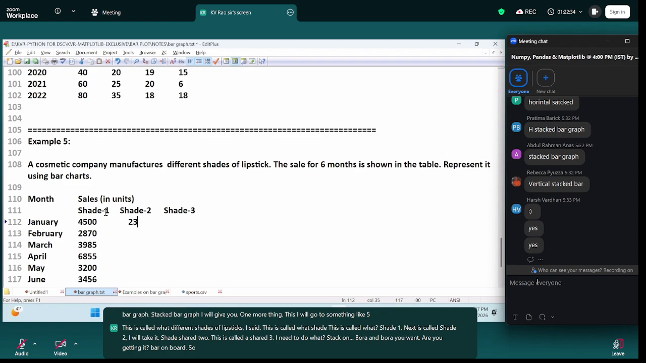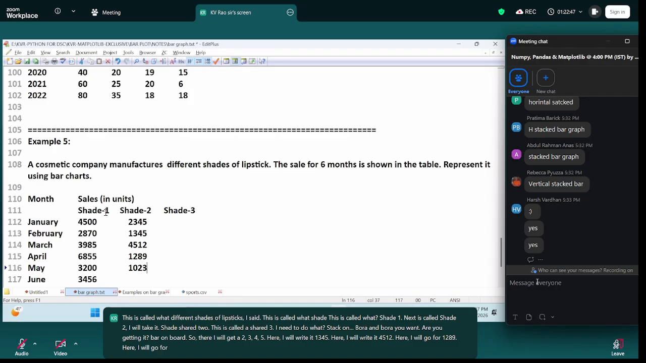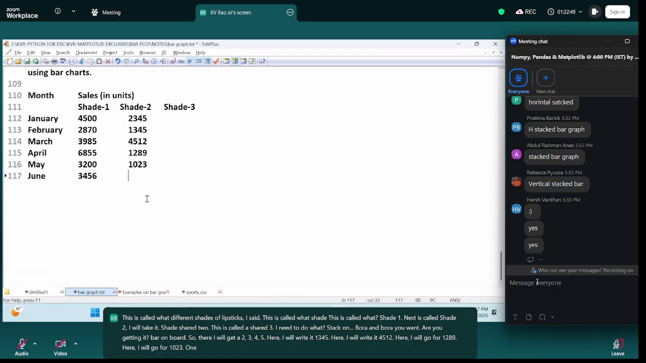So here I will get 2, 3, 4, 5. Here I will write 1, 3, 4, 5. Here 4, 5, 1, 2. Here I will go for 1, 2, 8, 9. Here 1, 0, 2, 3. And then 2, 3, 1, 0.